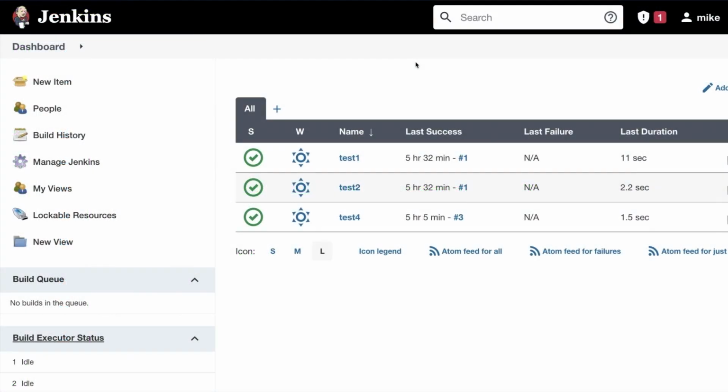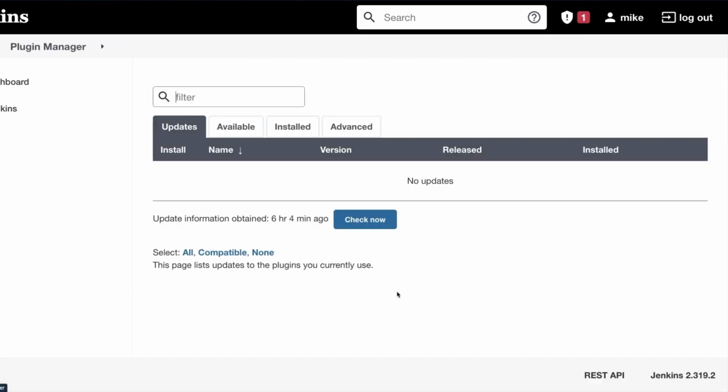All right, so I'm here at Jenkins, and what I'm going to do first is go to Manage Jenkins, and then go to Manage Plugins.